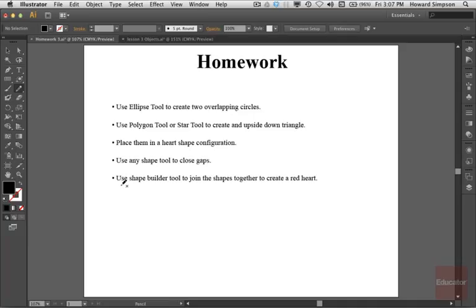And then use the shape builder tool to join the shapes together to create a red heart. Okay, so this will make use of some of the things that you learned here, and then go further and see what other shapes you can create from these objects.